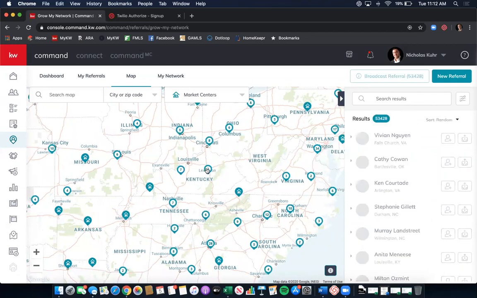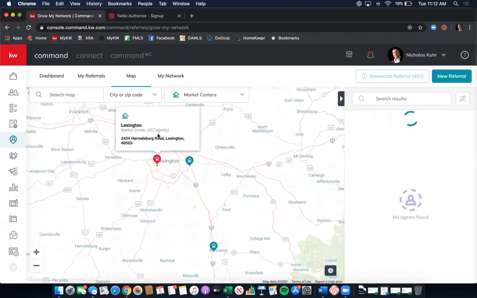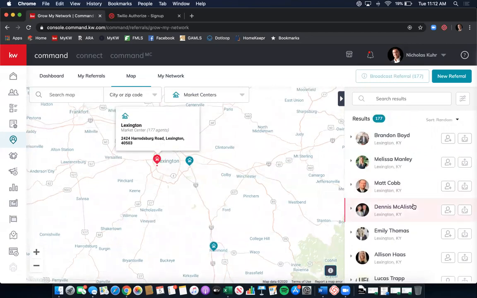So here we have Lexington, and here are going to be all of the agents that pop up in Lexington, Kentucky. Well, should be. There we go. Boom. So now here are 177 agents. They're out of the Lexington Market Center. Boom. And that's how I can find a referral agent.